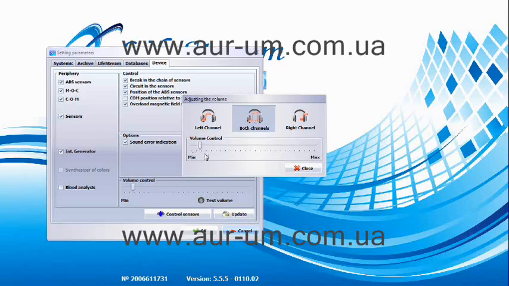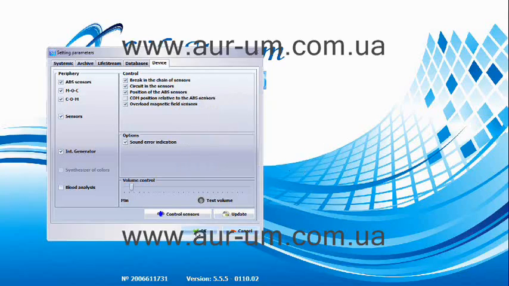The sound should be loud enough for the patient to hear, but not so loud that he can't hear your voice, the voice of the operator or the doctor. Some patients have better hearing accuracy, some patients have problems with hearing, so it can be adjusted for every patient separately. We close it, and we save changes by pressing the OK button.